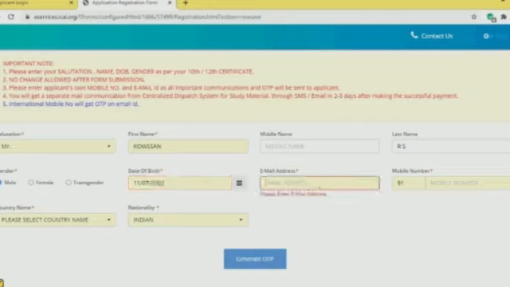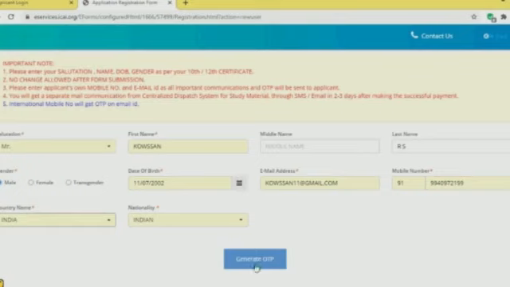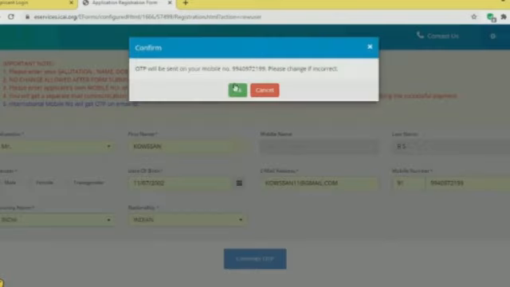And then give your correct mail ID. Mail ID and mobile number are a must. Please ensure that you give a correct email ID and mobile number because OTP will be generated only through email and mobile number. Check twice before going to the next step, and then type your country name and nationality, and then just give generate OTP. The OTP will be sent to your registered mobile number and email ID.